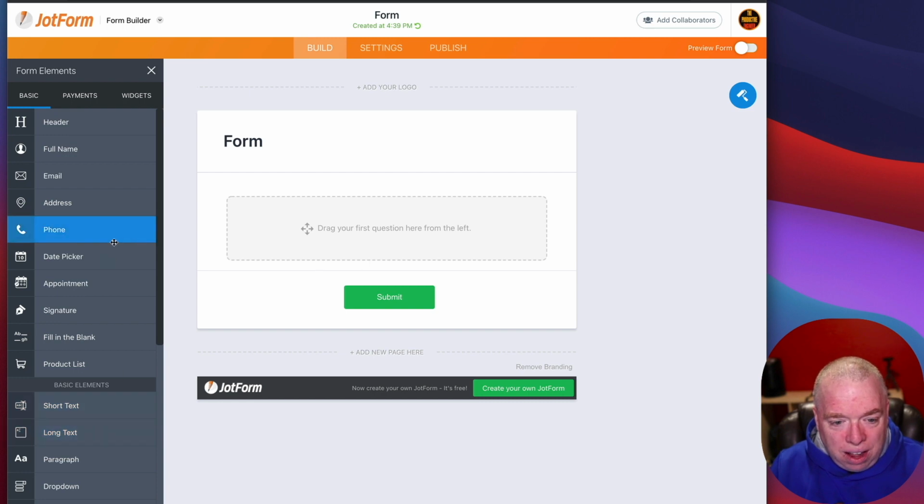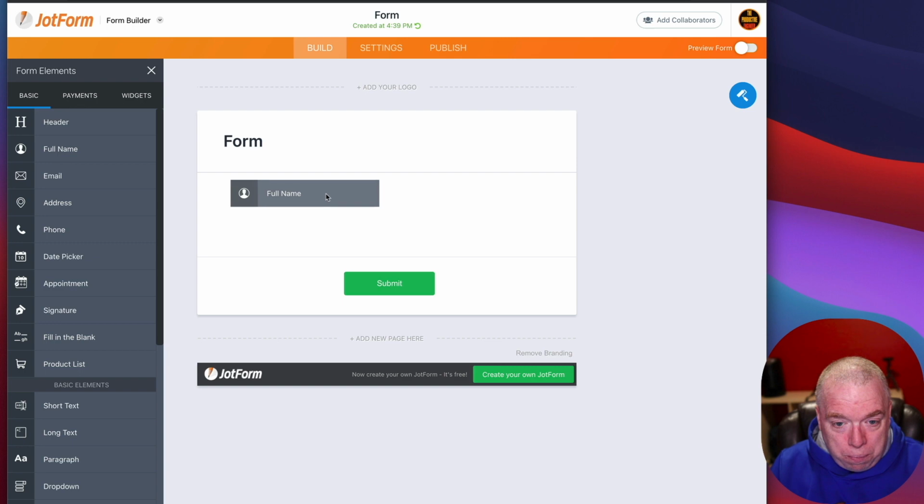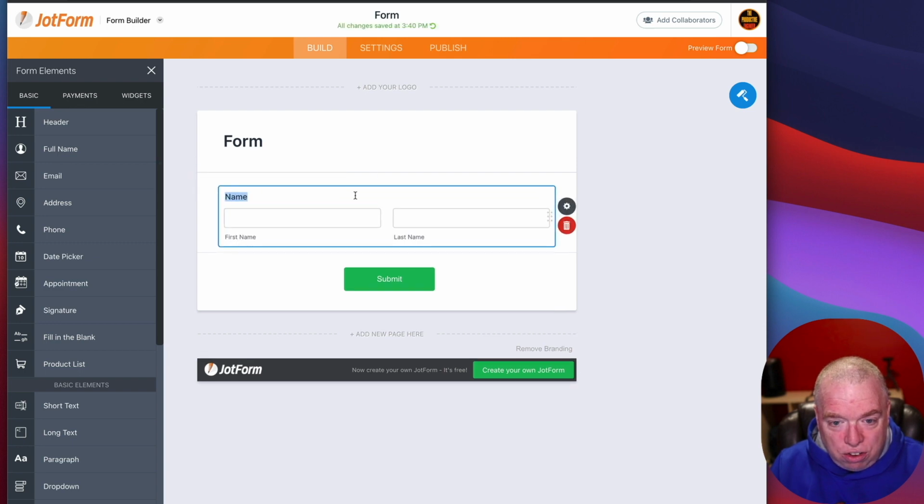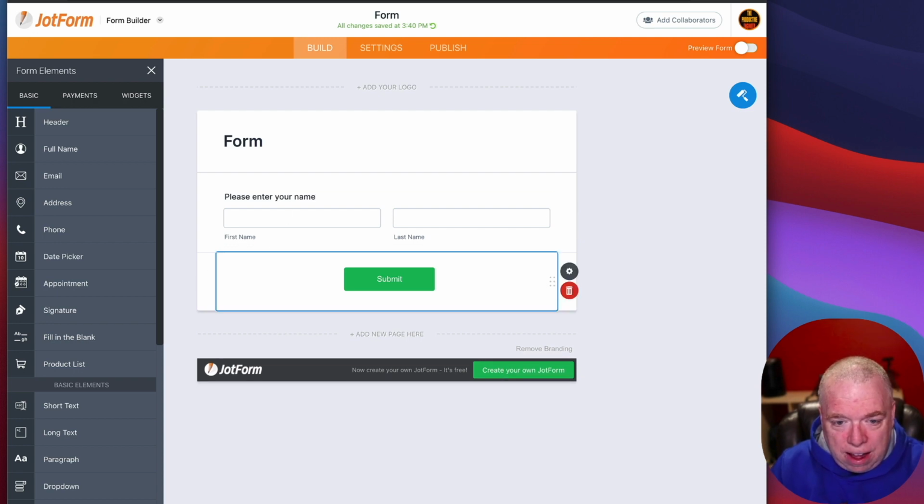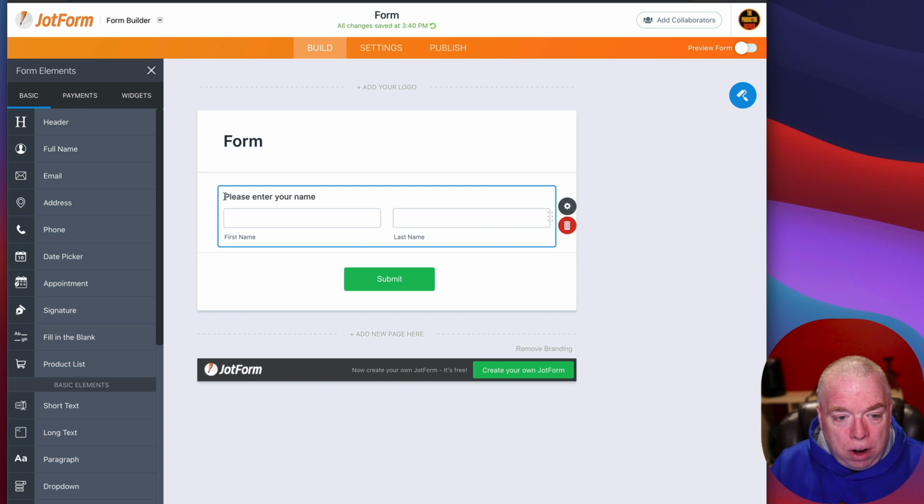It's pretty simple to do, but it has a lot of functionality. So the first thing you might want to do here is ask them for their full name. You just click and drag that onto your canvas, and now I have this form that has first and last name. And I can customize what I put in here. I can type in something like, please enter your name, as an example, and just click off of that, and now that's in there. So the next thing I might want to know is their email.